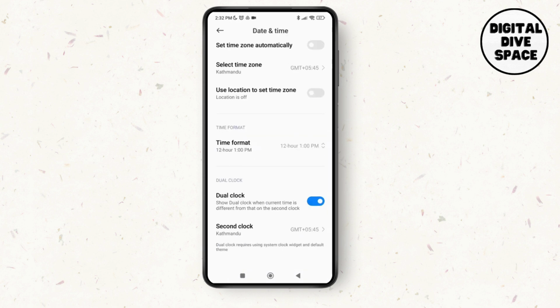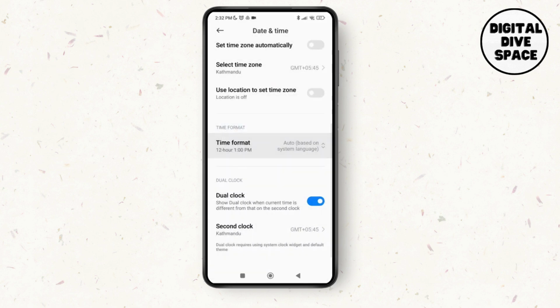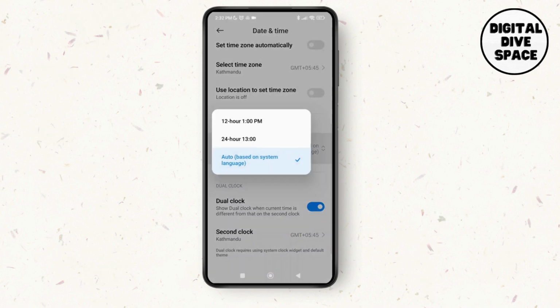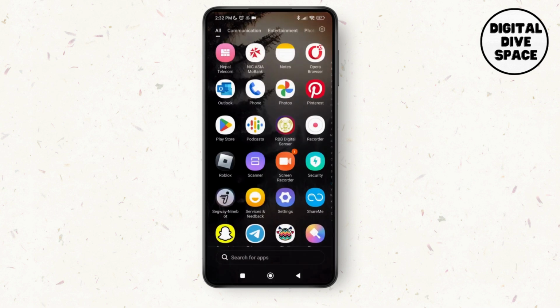Next, you can select the time format, which could be 12-hour or 24 hours or auto based on the system language. Here I'm going to select on 12-hour. After that, go back, and your time has been set on your Android phone, which is Redmi phone.